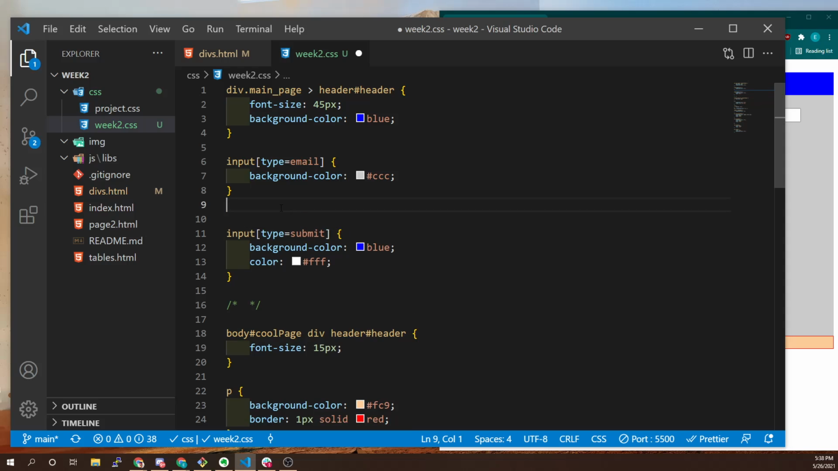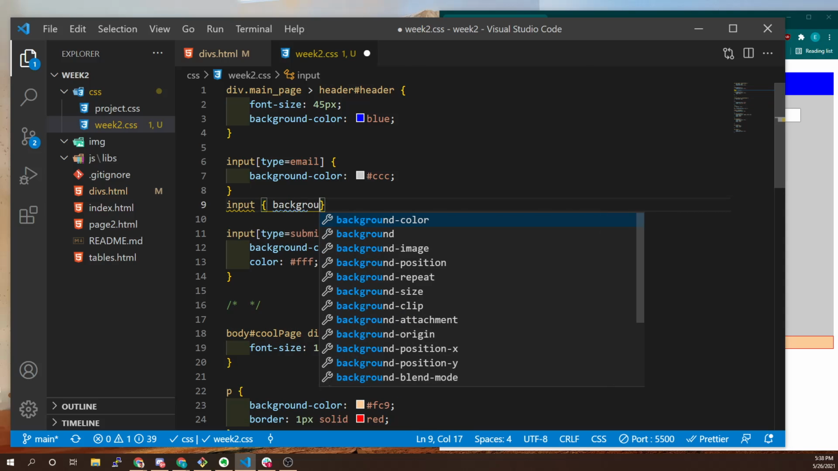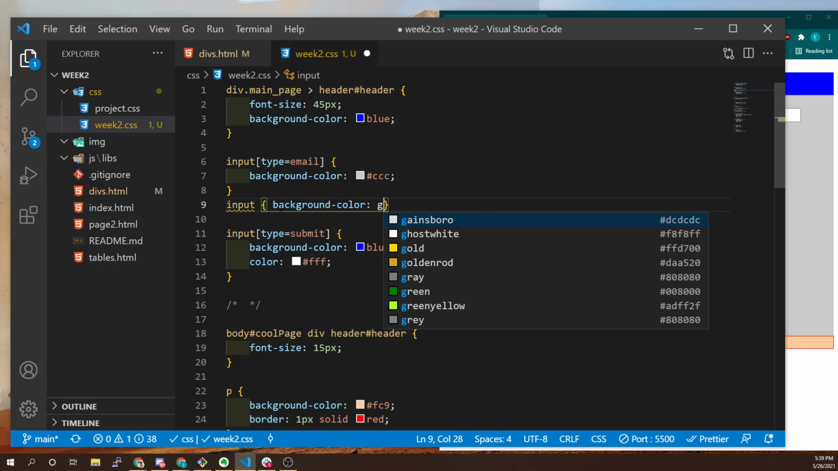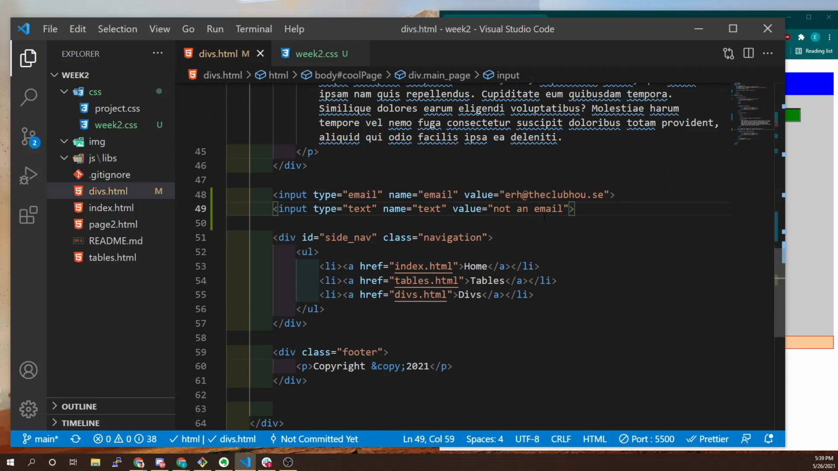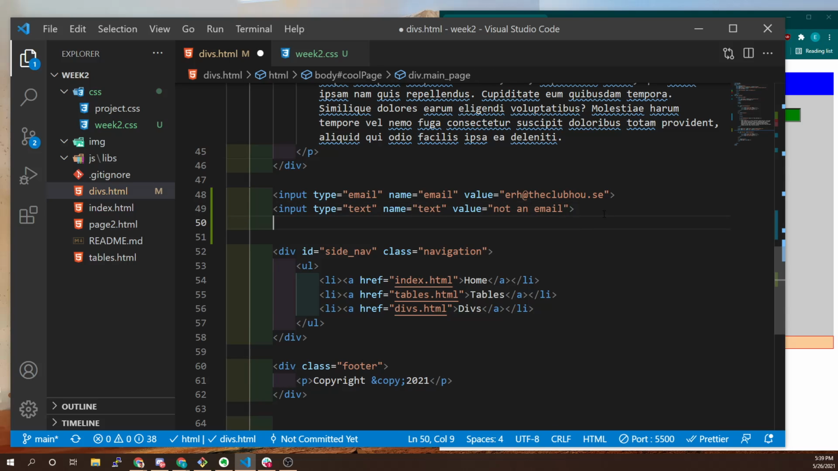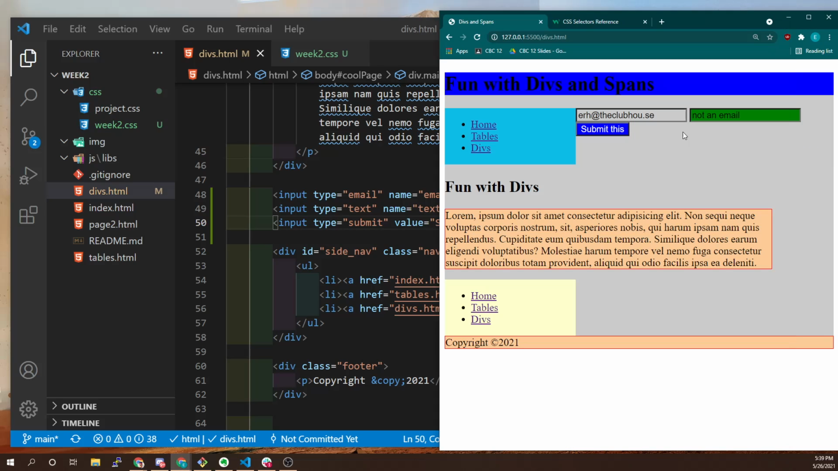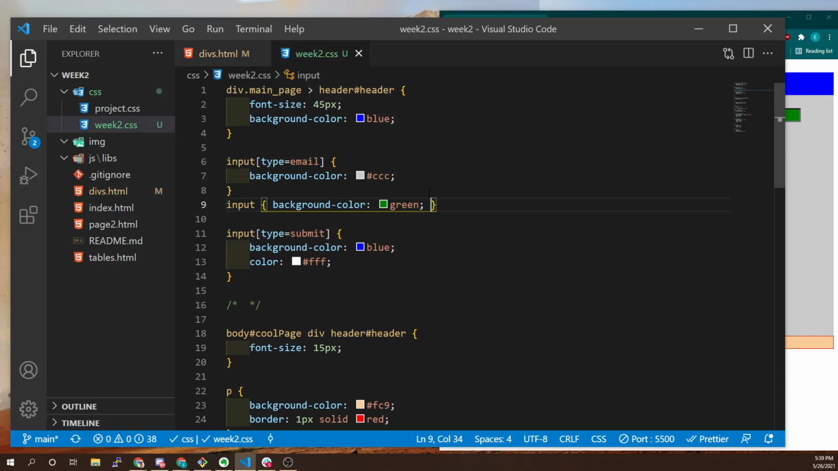Whereas if we used a tag specific input, like, hey, let's make all of our inputs blue, right? Background color green. Let's add an input type submit, value submit. We now have a button in here. The button is blue. The input that is not an email is green, and the one that is an email is gray. And we've done that all through rules that would have inherited from each other.